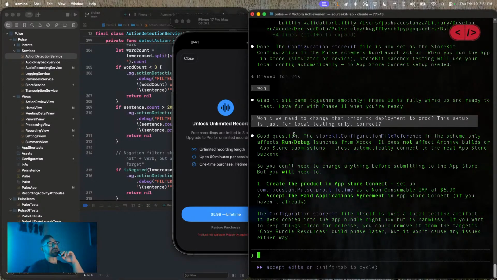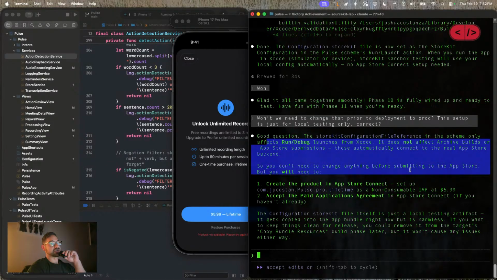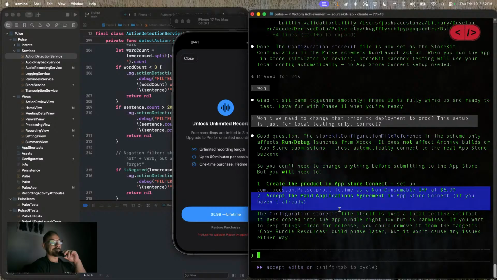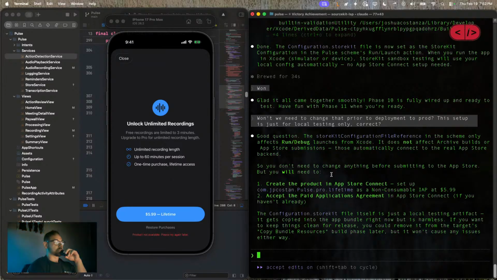Yeah, it's a good question. The StoreKit configuration file reference in the scheme only applies to Run, debug run from Xcode. It does not affect archive builds and so on. So you don't need to change anything before it's in the App Store. Okay. Well, I'm still a little uncertain about that because last time I did this wasn't the case.